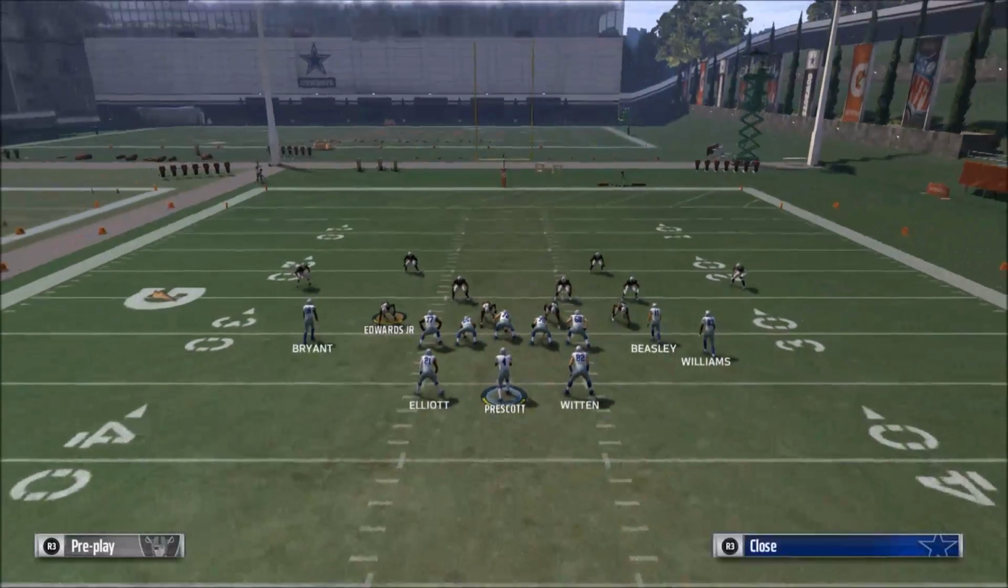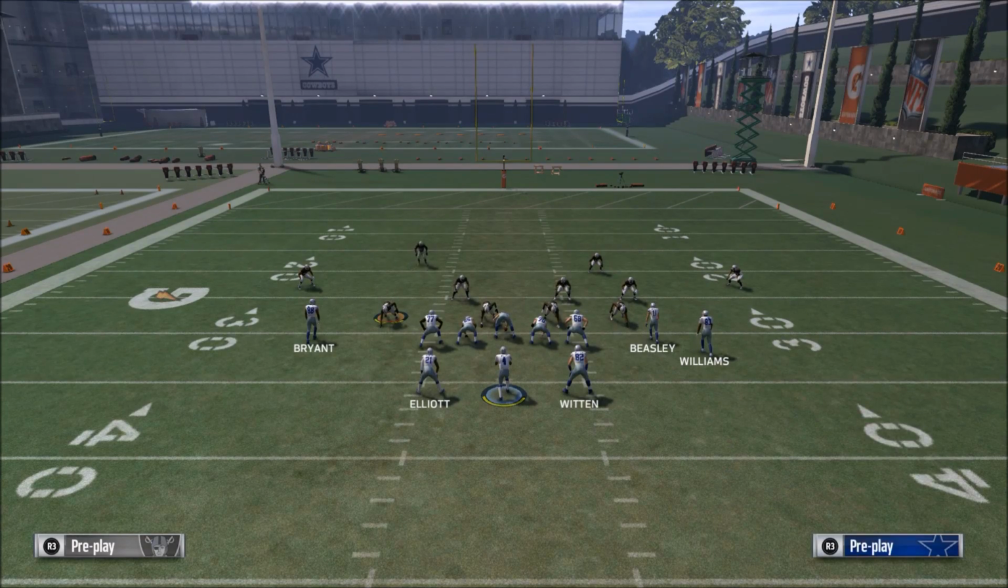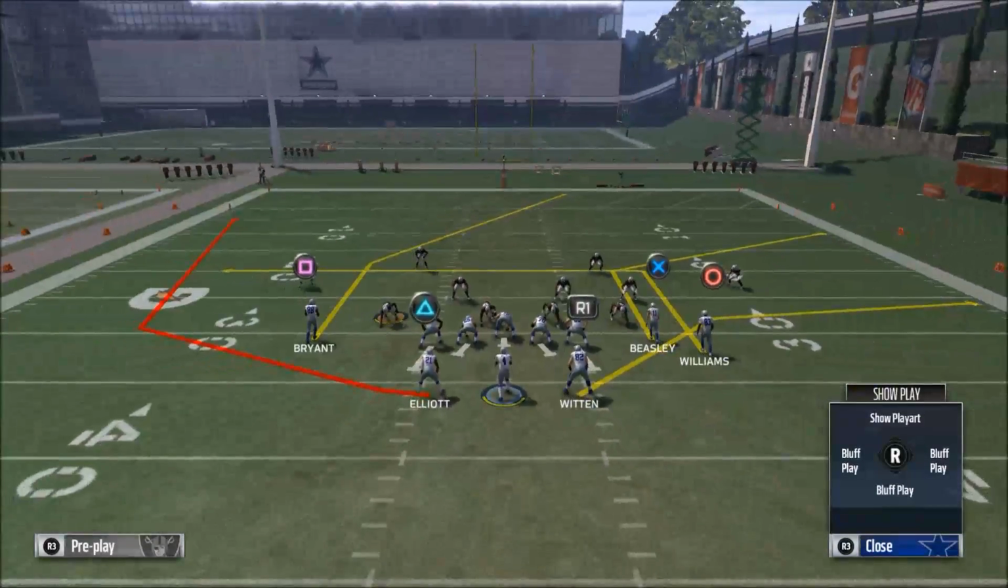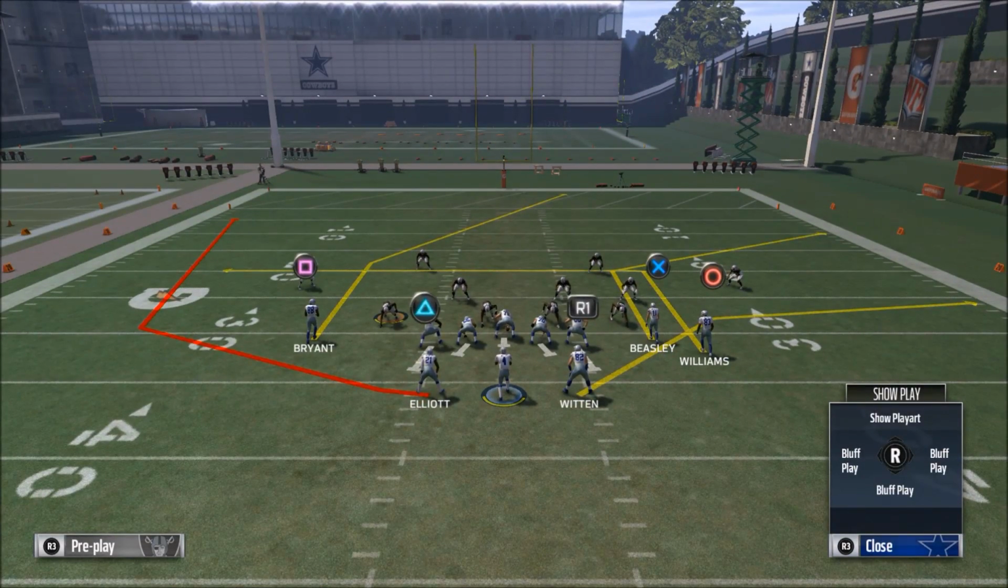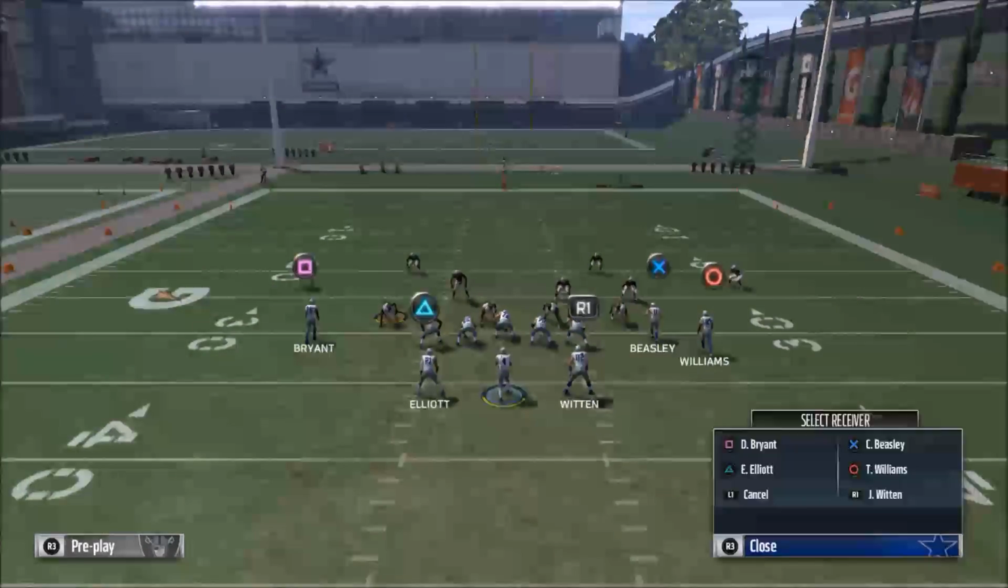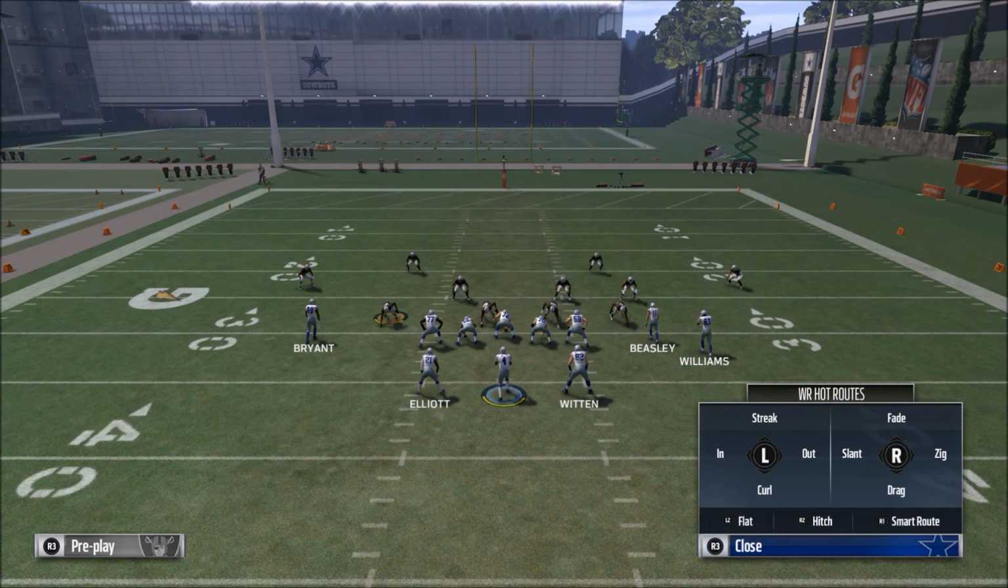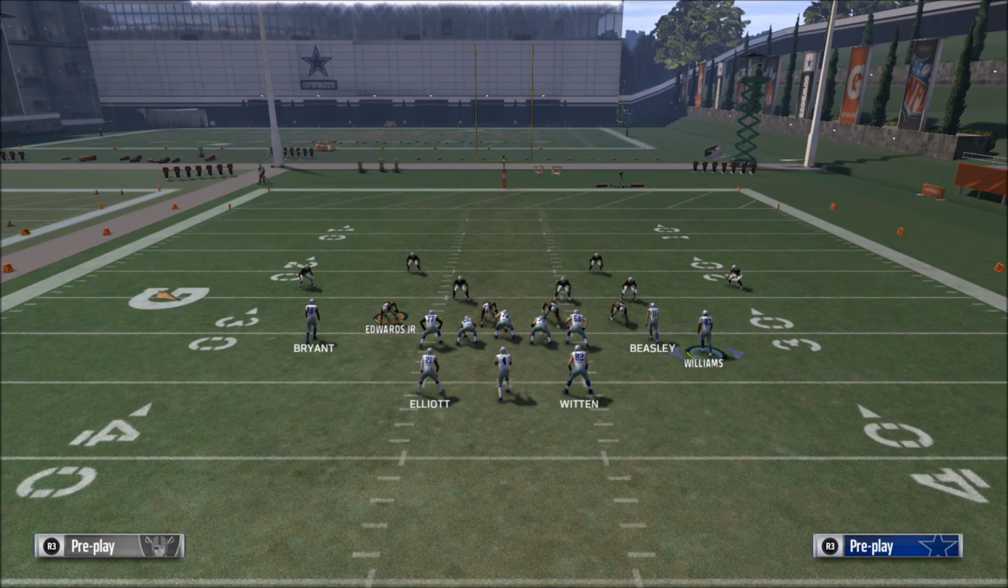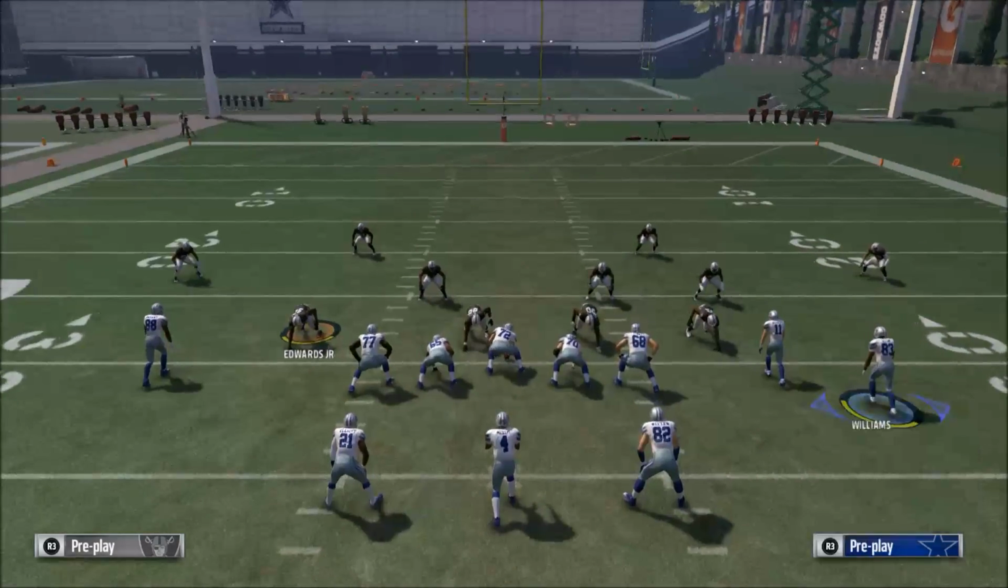Now the play we want to run the most is this play halfback wheel here. So we'll show you the play. And what I'm thinking with this is what we could do. We could do a lot of different things. There's countless things that you can do. But what I'm going to do is motion Williams to the left side, put him on a slant, and make it kind of like PA post.